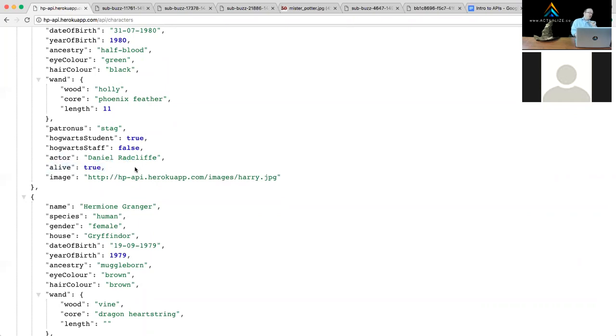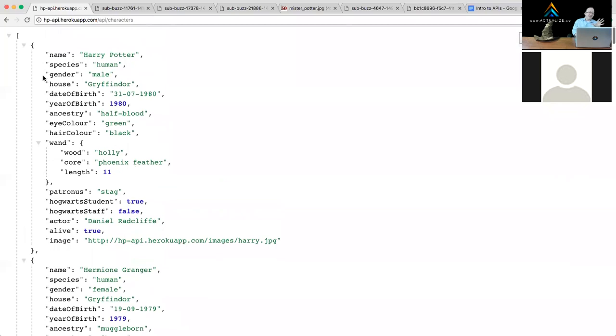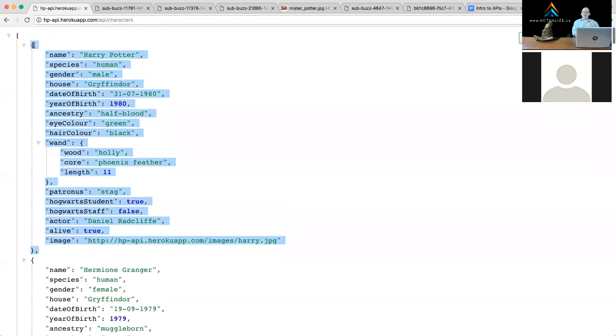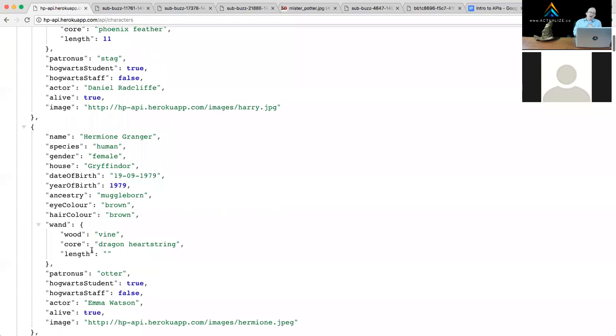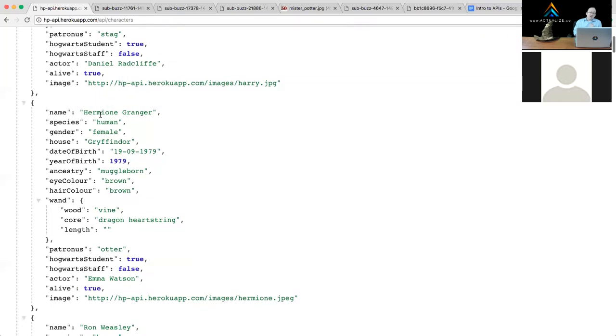So if you look carefully, we have these curly braces here. Everything that I'm highlighting here, from this top curly brace to this lower curly brace, is all the information about Harry Potter. If we move on, we'll see that the next character listed is Hermione Granger. And once again, it has her name, her species, and her gender, and her house, et cetera, et cetera.